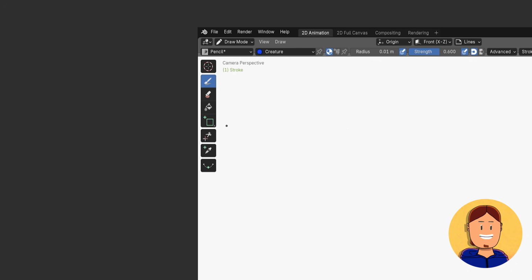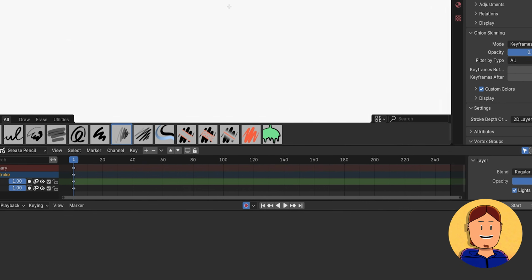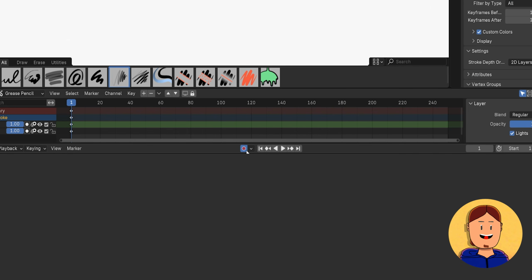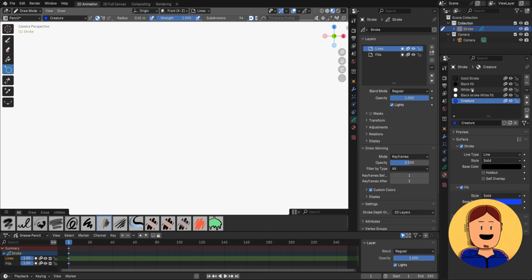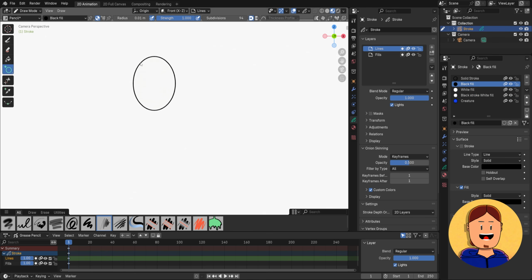Next, I select the circle tool under this menu. I make sure that the strength is set to 1, and I turn off auto keying down here, so I don't create unnecessary keyframes during this tutorial. I'll choose a black stroke with a white fill from the material list and draw the eye socket. When the shape is good, I press enter to confirm. Then I switch the material to black fill and draw another circle for the iris, and draw another circle with a white material for the light reflection.